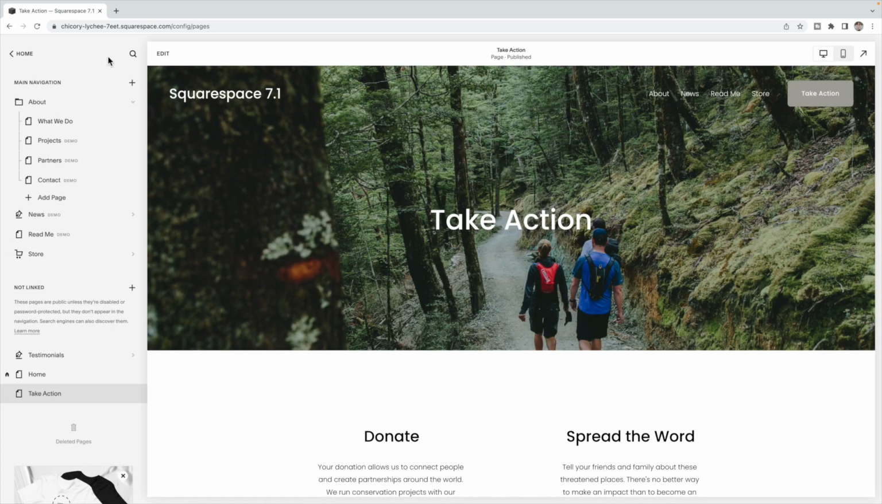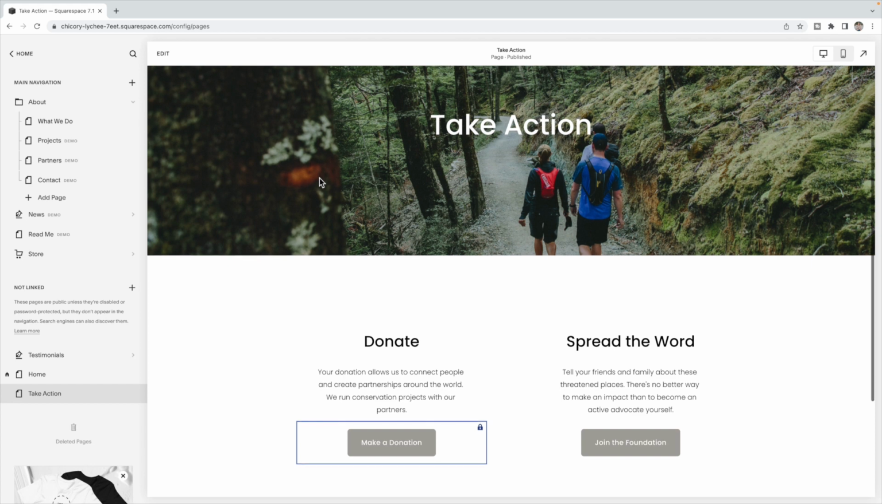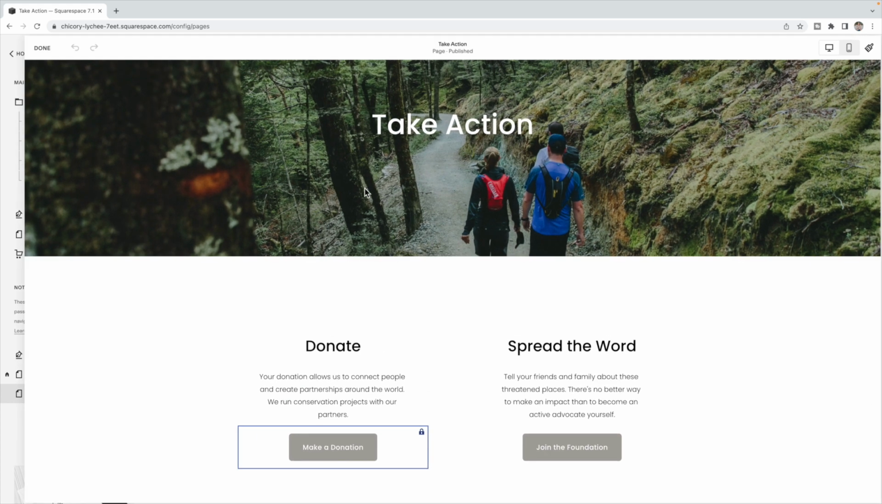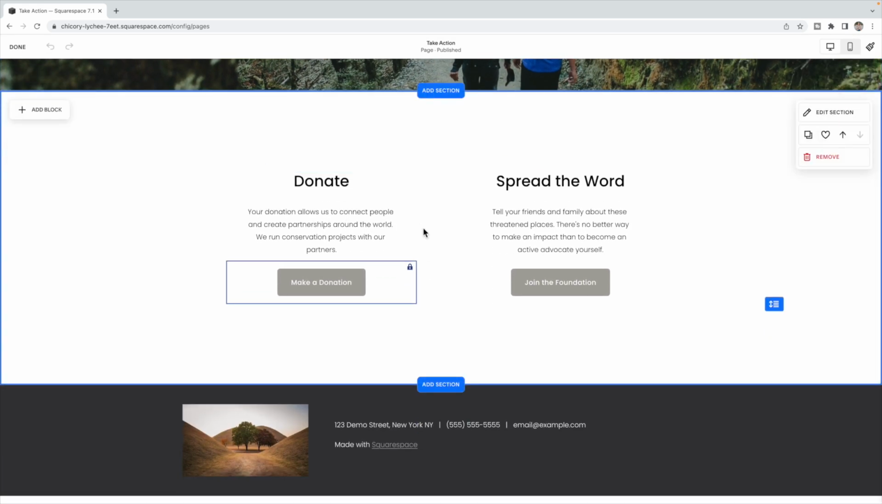So here I'm working in a Squarespace 7.1 site using Fluid Engine. The first thing we're going to jump into is how you add a custom form. So you're going to go to the page that you want the form on. You're going to click edit. And then there's two ways you can add forms.